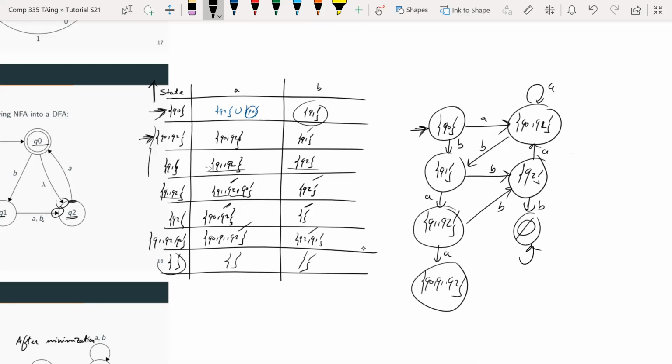The empty set is a trap state. And what else is left? Q0, Q1, Q2. When you read an A, you go back to yourself. And when you read a B, you go back to Q1, Q2. Okay. So yeah, so that's it. So that's your DFA. And that would be the result of your algorithm. So you can kind of see that here I ended up with 7 states. And then if you would minimize it, you would get maybe less states.